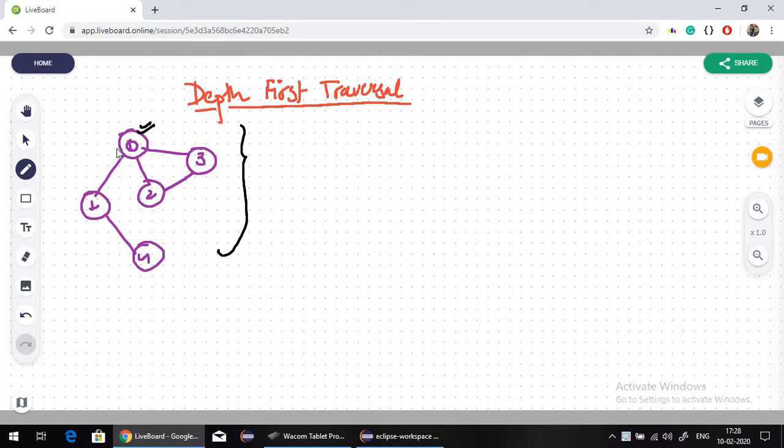Let's say we start with 0. You have to traverse this graph in a depth first search, which means you traverse it depth wise. From 0 you go to 1 and from 1 you go to 4. From 4 you come back to 1, and you come back to 0. Now from 0 you go to 2, from 2 you go to 3, you come back from 3, you come back from 2 and you go to 0 again. Now from 0 you can go to 3, but since it is already visited, we won't visit it again. So you have to traverse it depth wise.